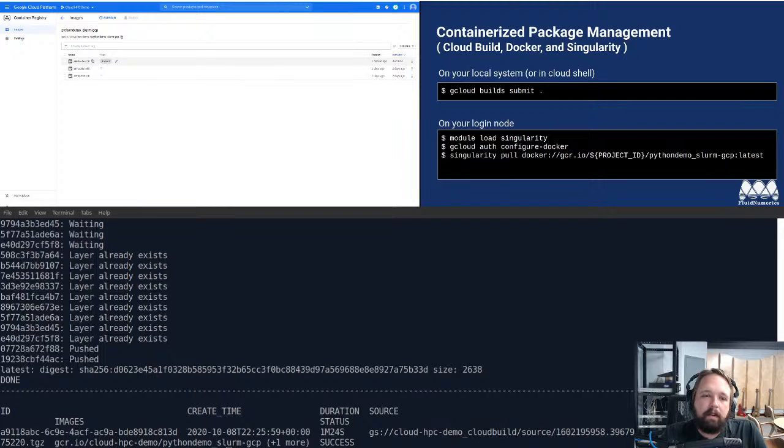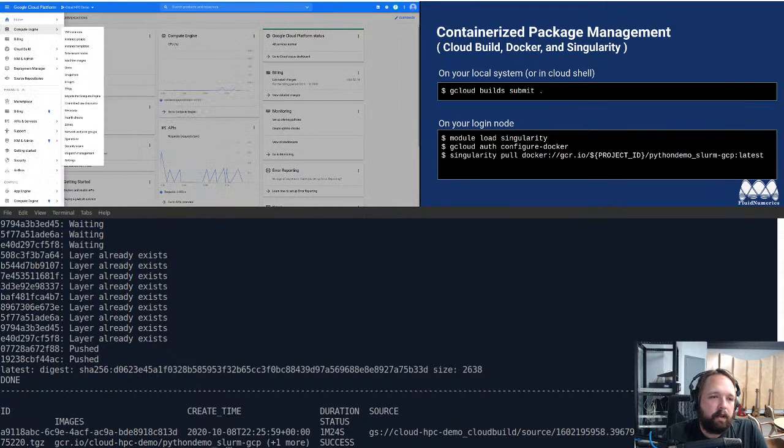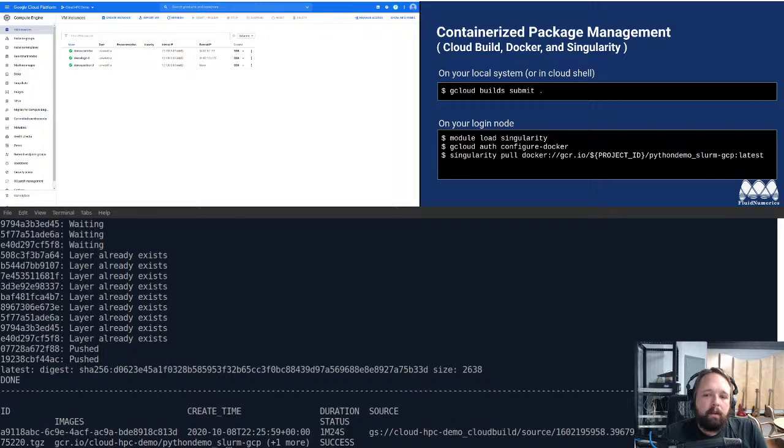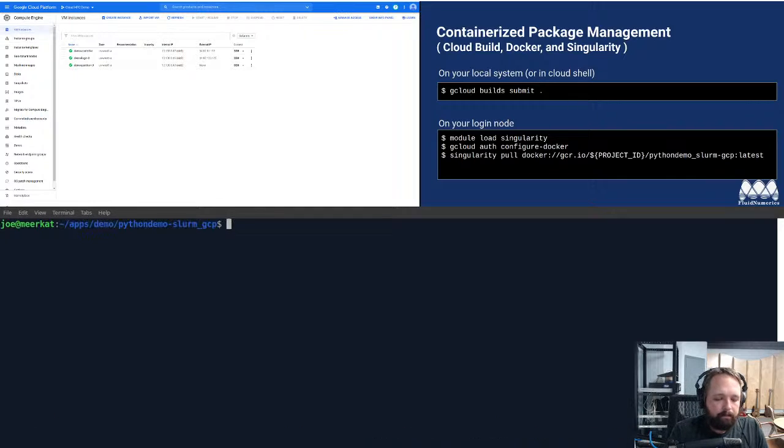What we're going to do now is use Singularity to pull this Docker container image onto the cluster, and I'll show you how you can run it there. So what I'm going to do is go back to our Compute Engine panel. Okay, so what we want to do from here is go ahead and SSH back into that login node.